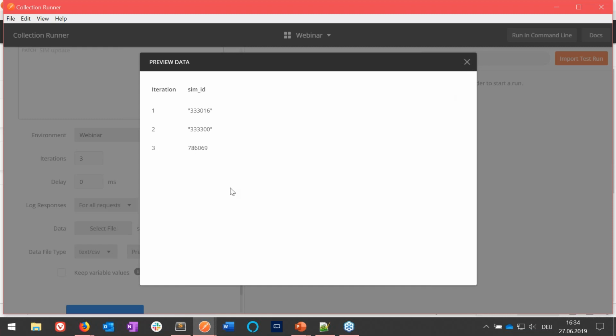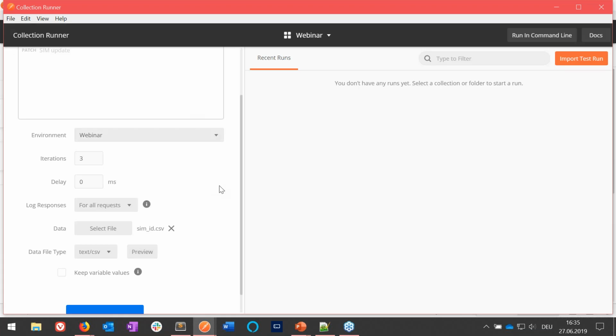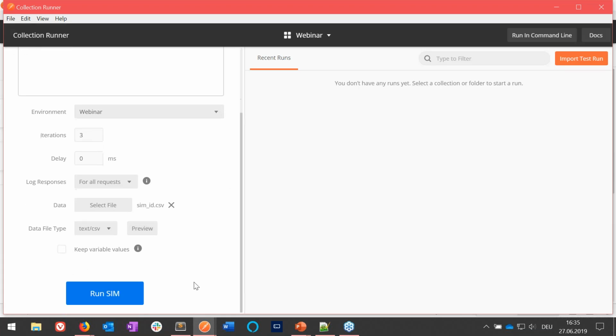If the preview doesn't look like a preview, basically, if you have something that doesn't look like the file you created, it happens if you use Excel, for example, you need to redo it, otherwise it will not work. Okay, everything seems to be correct.